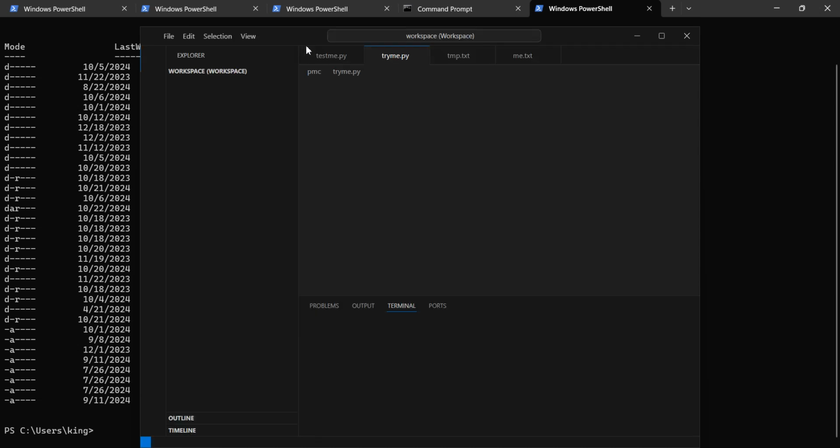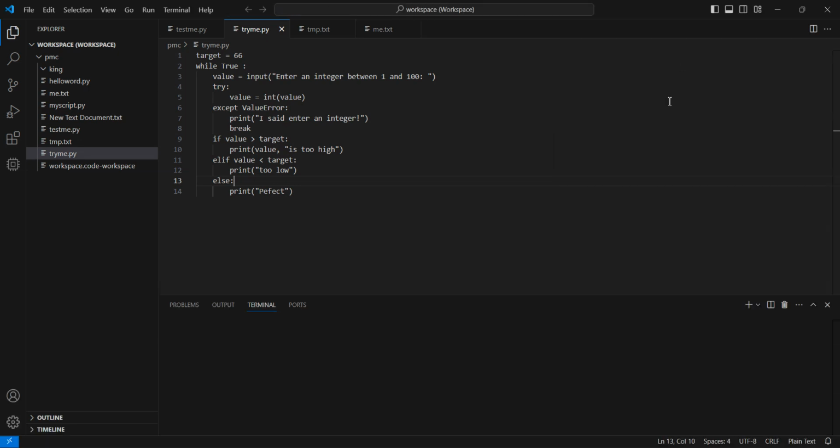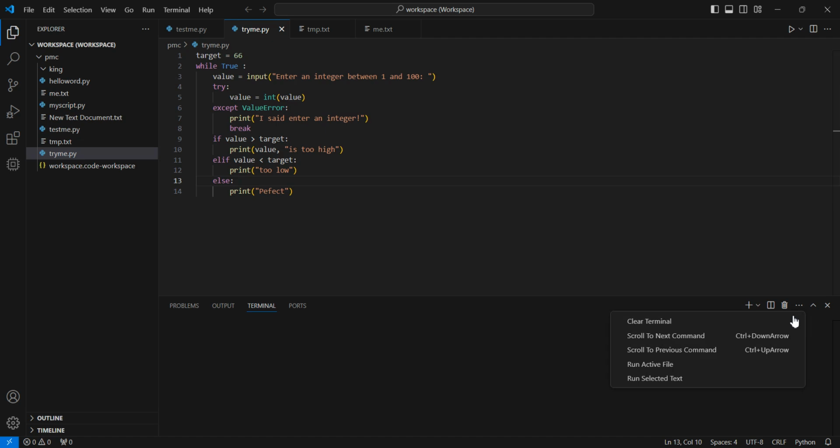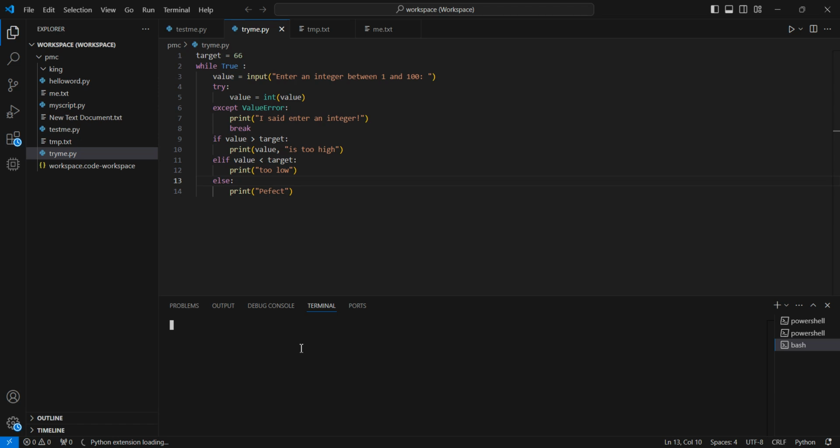VS Code is an editor which is open source. But then they made it in such a way that you can use your Linux. If I come here, I can select my Linux command here. Let me show you. You can see here terminals, everything. This is the PowerShell. When I click here, I can change this one to a different shell. You can see here PowerShell, I can have Git Bash. Git Bash works with Mac and stuff. So I want to have the feel of Linux with the Bash. So you could see here, I'll move to the command.